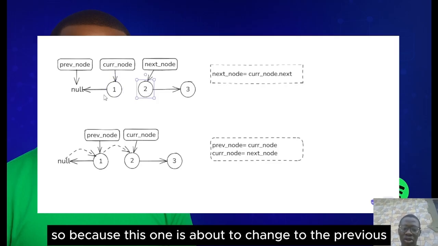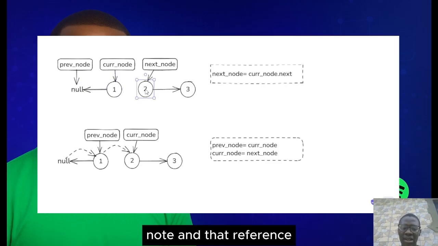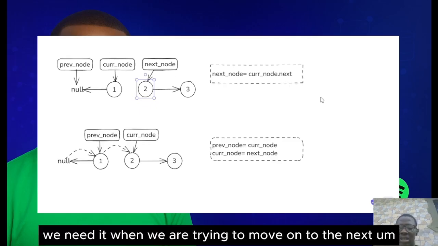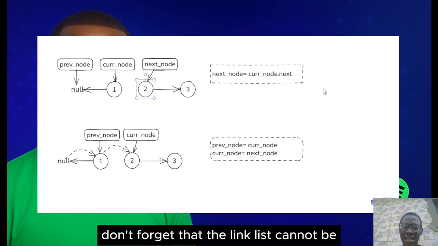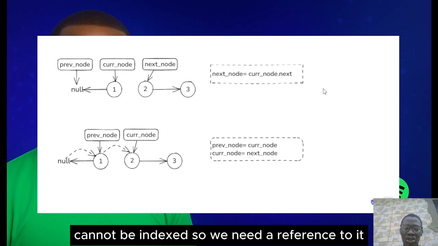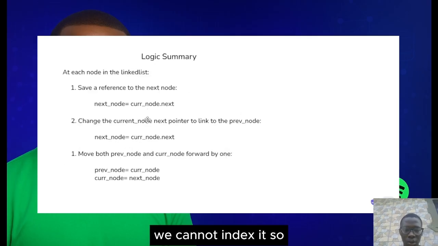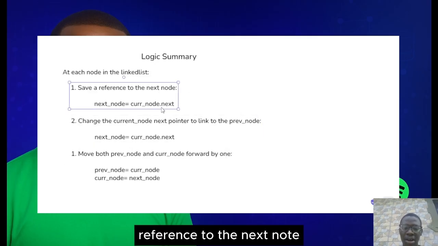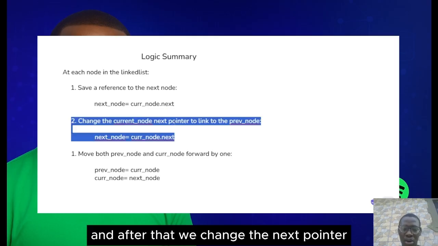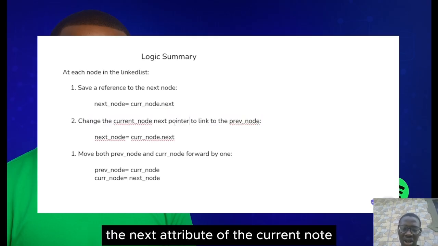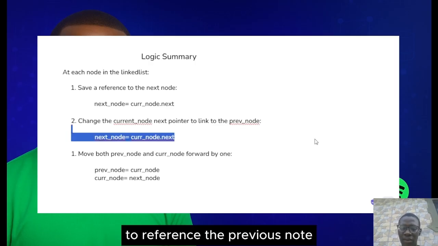Because this one is about to change to the previous node, and we need that reference when we are trying to move on to the next node in the linked list. Don't forget that a linked list cannot be indexed. So we need a reference to it. We cannot index it, and that's why we need to keep a reference to the next node, and after that we change the next pointer, the next attribute of the current node, to reference the previous node.